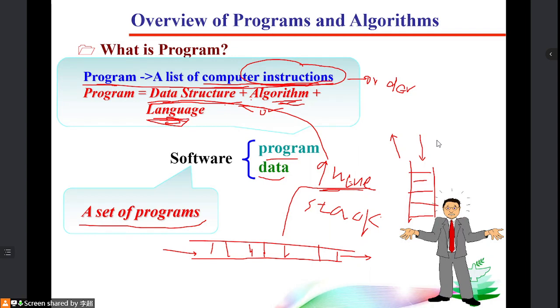And the language. After you have an idea of how to fix the problem, you should implement the idea, right? So the language is the tool. Language is a tool. Algorithm is the idea or strategy. After you have this idea, you should implement it, and you make use of a tool to implement the idea. So you should use a language.